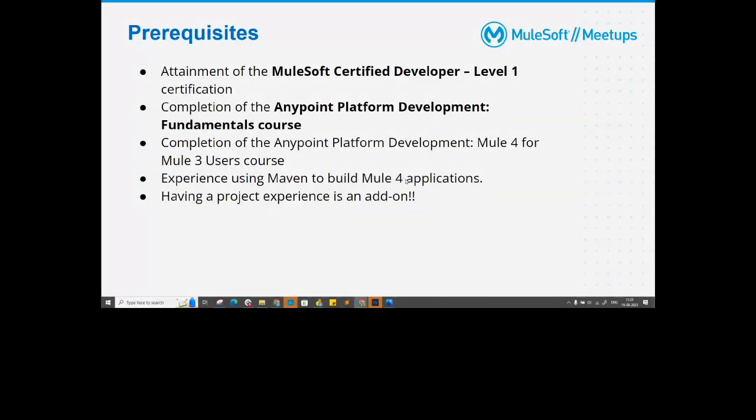Not only for the understanding and learning purpose, but also from the certification perspective, because in certifications, we do get questions related to this. Okay. Having a project experience is an add on. So, if you have experience in working on any Mule 4 applications before, then definitely it is an add on. But this doesn't mean that if you do not have any kind of exposure, you are not a fit to give this examination. Not at all. Okay? Because this examination basically tests your concepts and knowledge.